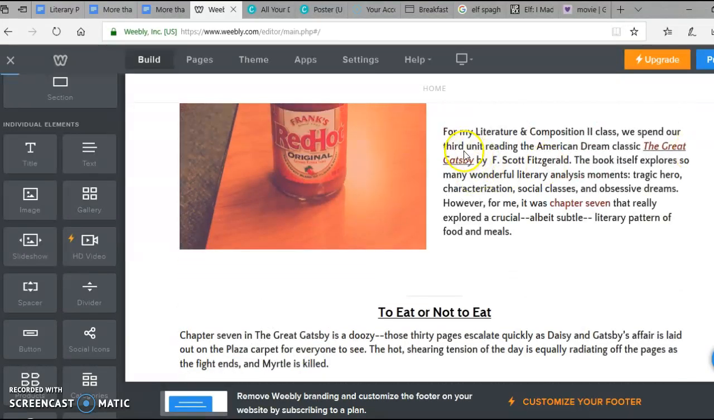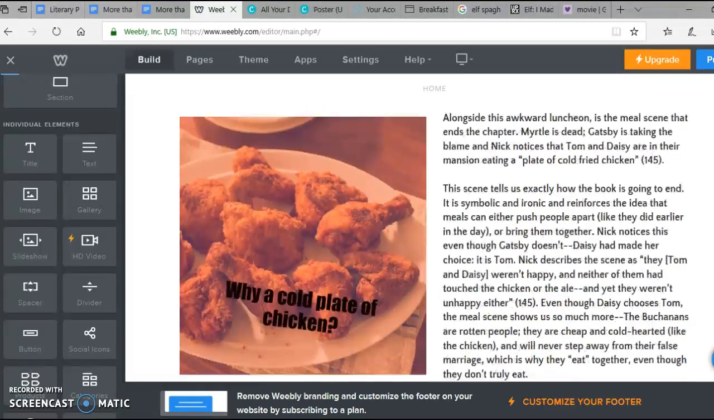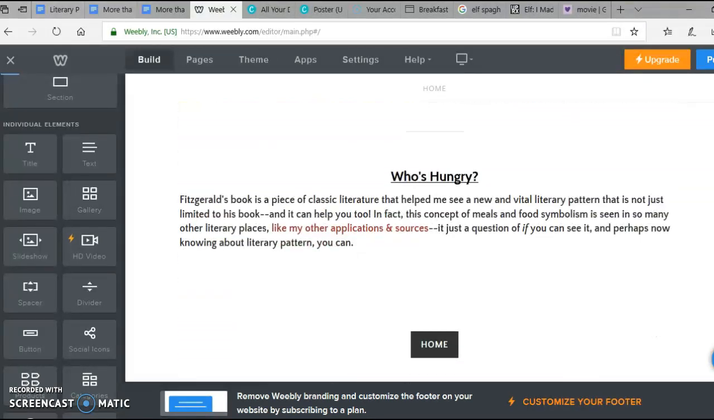I played with these things right here, which are actually links, and then I got some text. This is probably the most text I will have on the entire website, and that's because this is the most important analysis I'm doing, which is the analysis of the literary pattern in The Great Gatsby. So I dedicate a couple chunking choices to that.